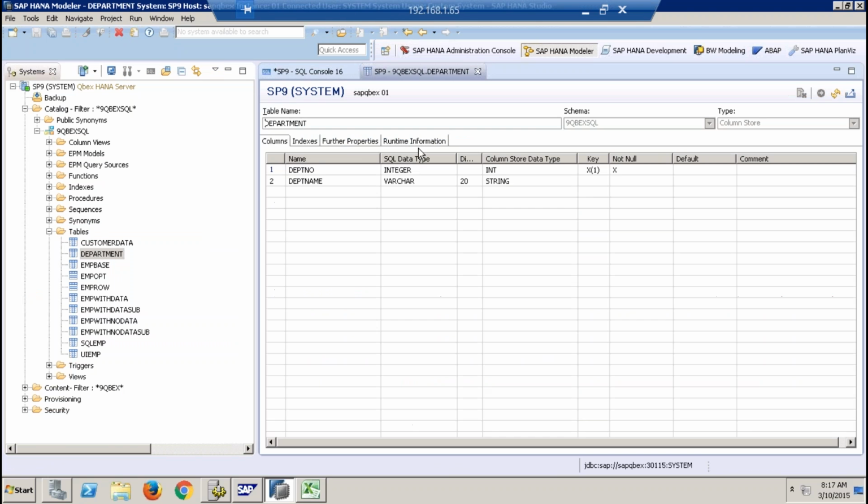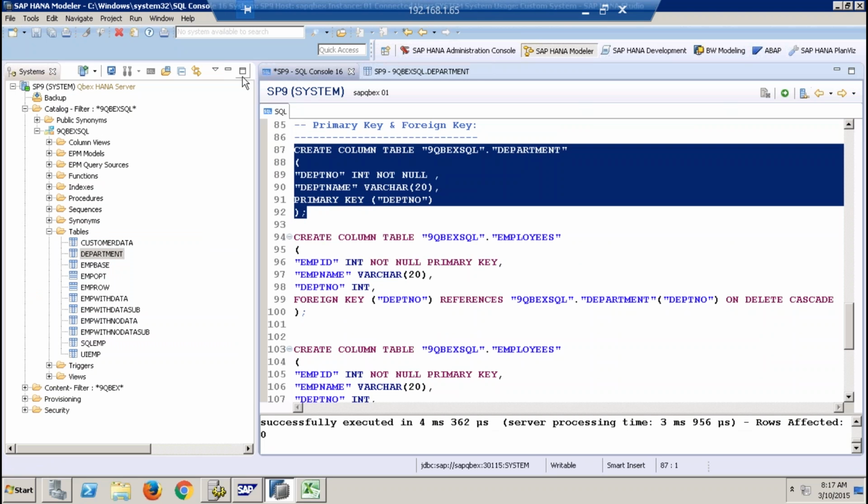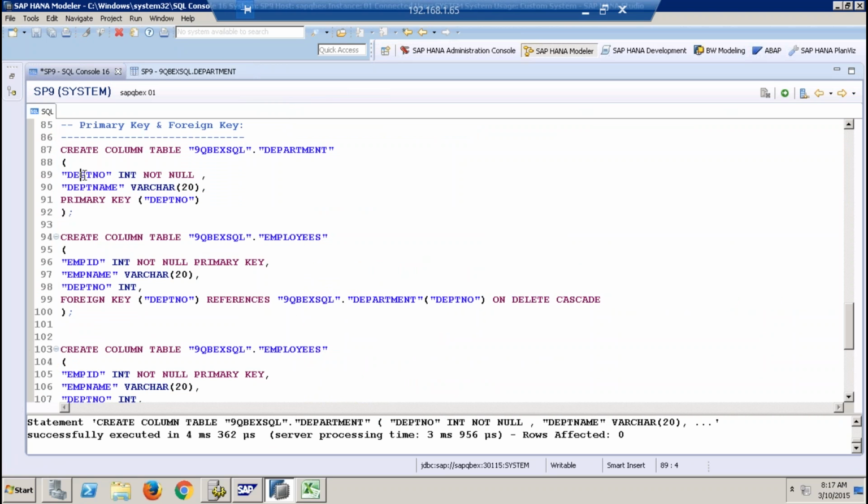So this is the table where department number is the primary key. When the same department number column takes part in another table, can that become a foreign key and have referential integrity between those two tables? When a primary key of one table takes part in the other table, that becomes a foreign key.